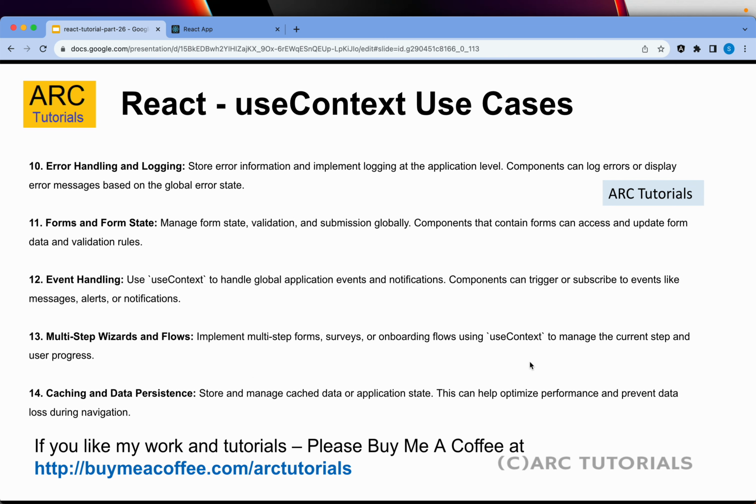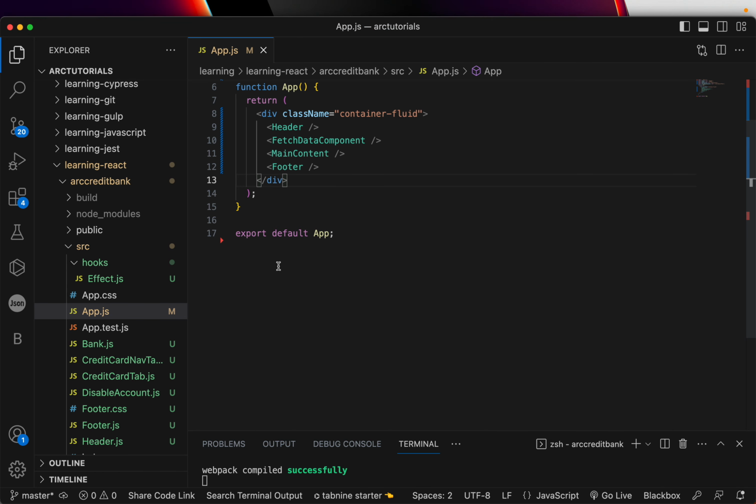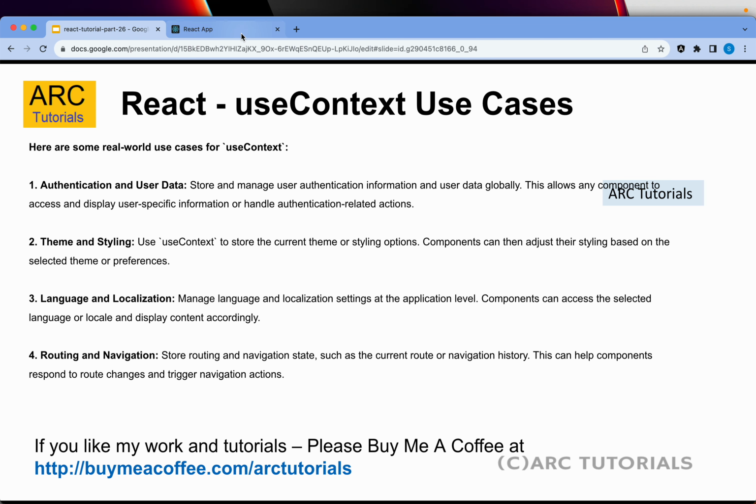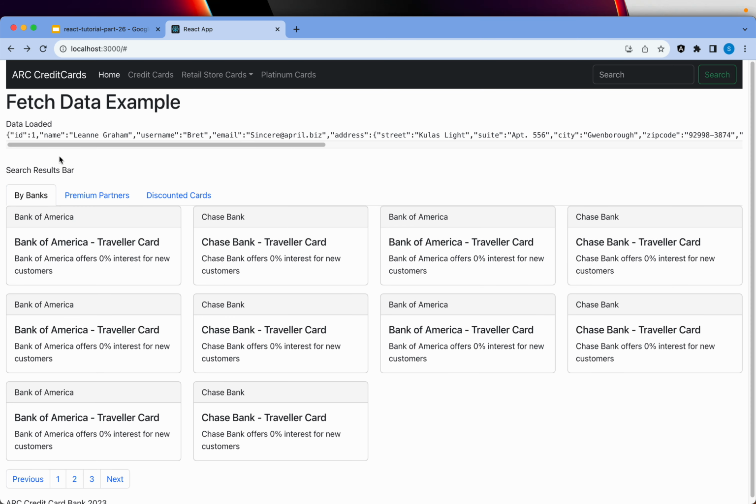Okay, so what I'm going to do is take one of these examples, let's say theming, and show you how to use useContext for theming. Let's get started with our coding. All right, before we do that, let's just see our application. Our application looks like this so far. In the previous episode, when we were learning the hook useEffect, we learned how to load this data.